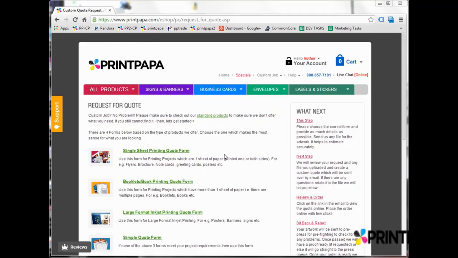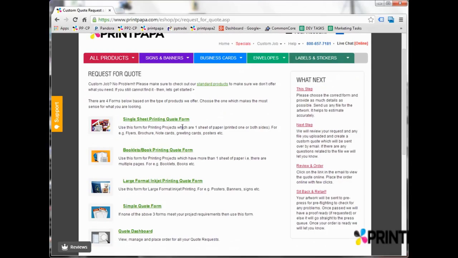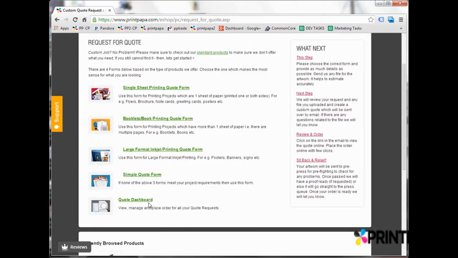Once you are at this page, you have four different options to choose from. Single sheet printing quote form, which is basically one sheet of paper, for example flyers, brochures, postcards, books and booklets, large format like banners and signs, and if those three don't fill your needs, use the simple quote form. The quote dashboard is for once you have the quotes sent out, you can view the quote status, manage the quote, and even place orders right here in the quote dashboard.